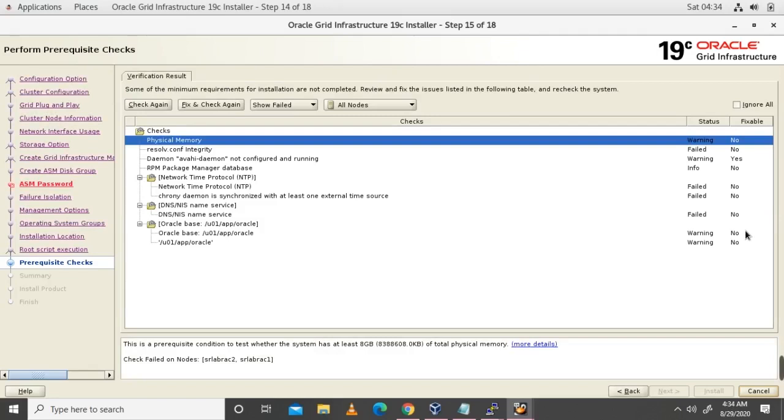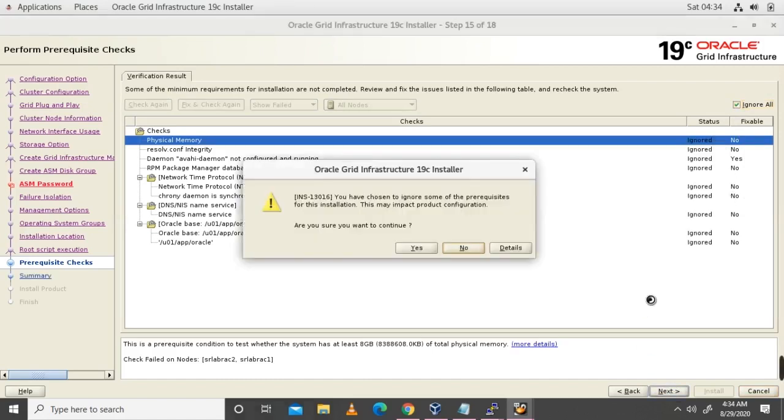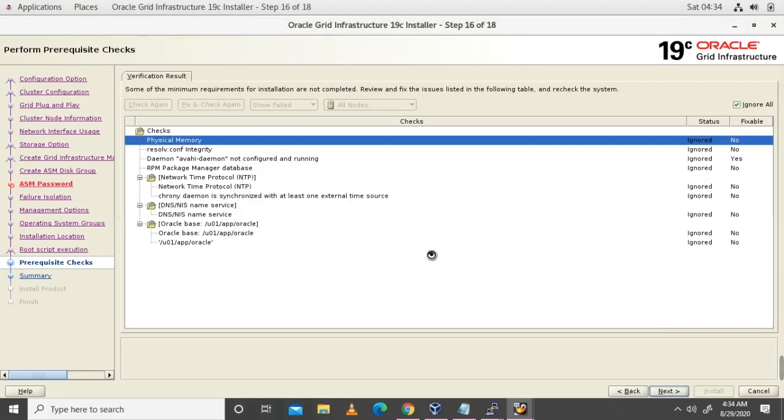Okay, here it is. The physical memory check failed. Warning, we don't have sufficient memory. Result: integrity check failed. And the RPM package management database network protocol. Okay, we can ignore all these things and we can go ahead with the installation. Not an issue.